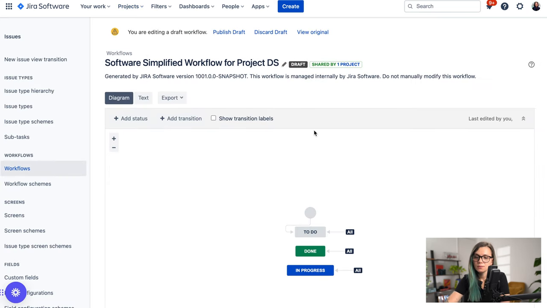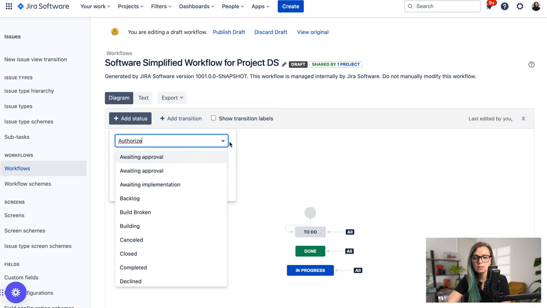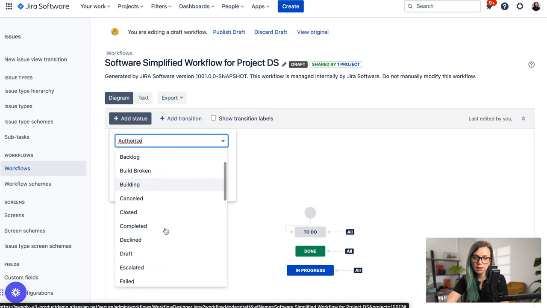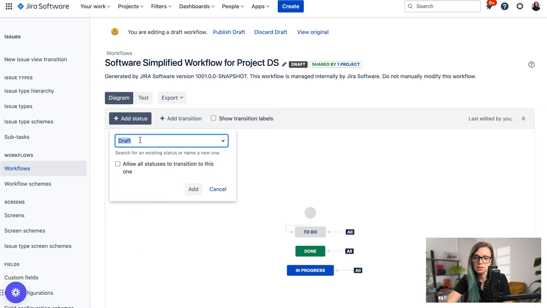and you would be taken to the workflow editor. Here you can adjust and create your project workflow, but you can also create a new status over here. So either you can select from already predefined ones, or you can create a completely new one. So let me just add this new one, draft.